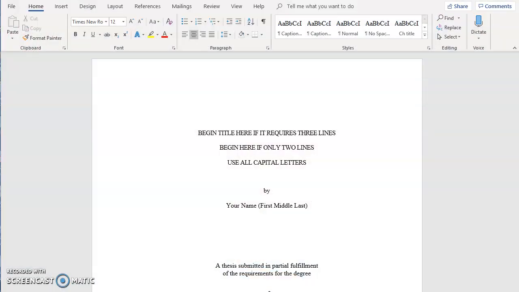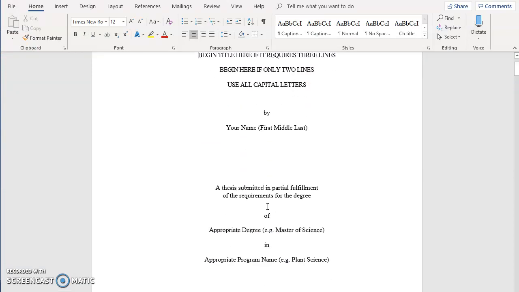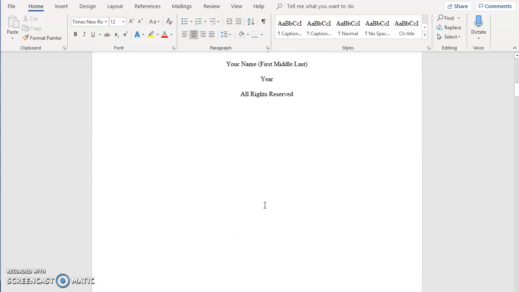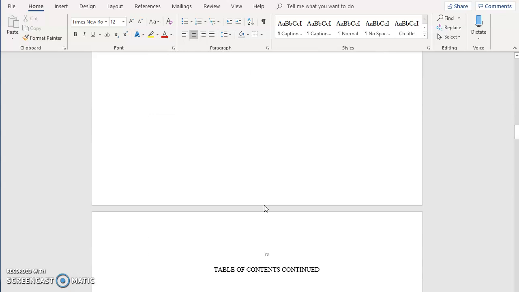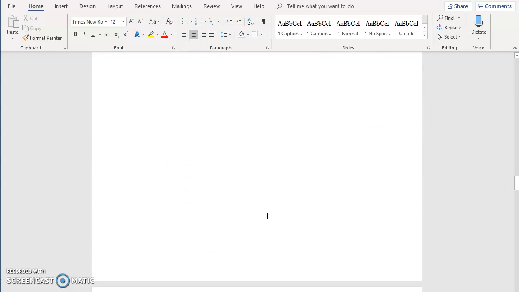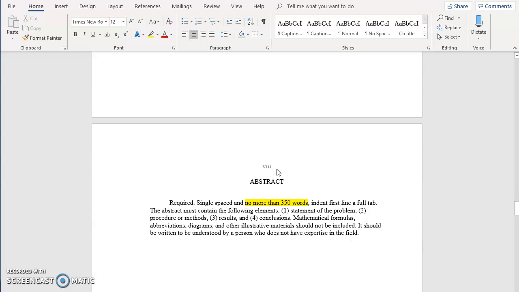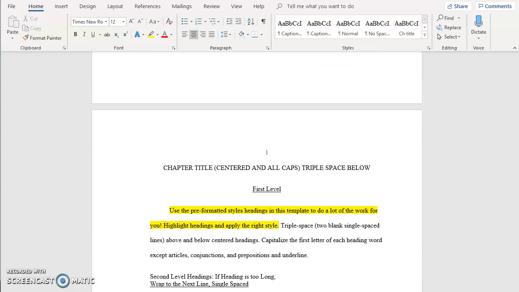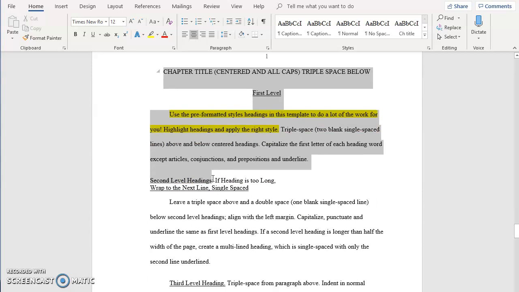Okay, when you have your copy downloaded, go ahead and fill out the front matter with your information. We have the title page, copyright page, dedication and acknowledgments, table of contents, list of figures and list of tables. These are all in here, pre-formatted for you. The page numbers are also set if they downloaded right for your computer. Then we get to the body of the ETD.